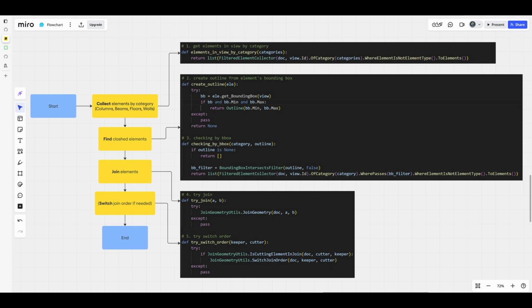The first one is elements in view by category. It is used to collect the category elements in the view. Second, it is create outline. It is used to create a box, called a bounding box, to enclose the object for a fast spatial filter. Third, it is checking by B-box, which stands for what I just mentioned, the bounding box. It is used to check if the created boxes intersect with each other.